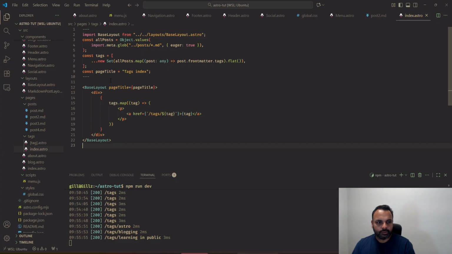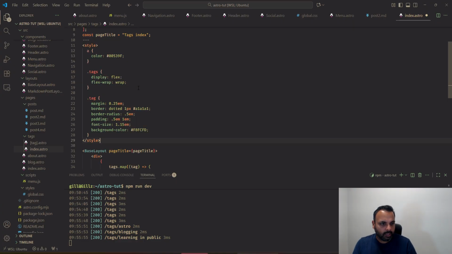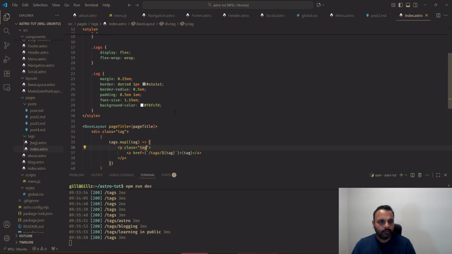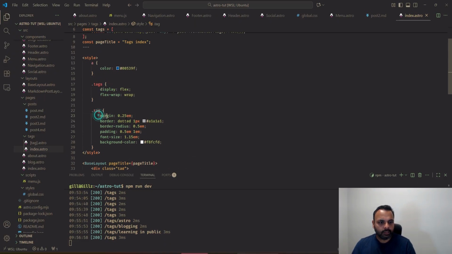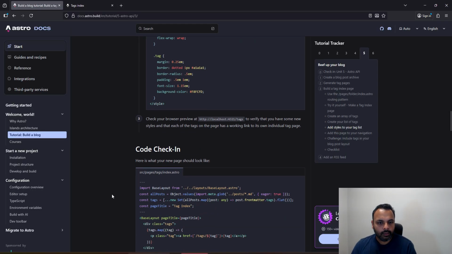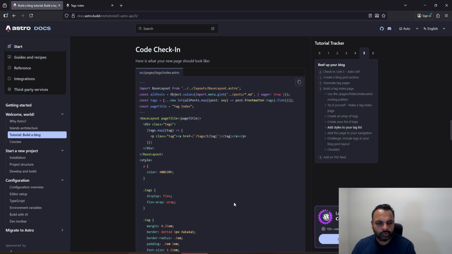Alright, so let's just do that. I will put the style tag here, and then I will say div, class equals tag, p class equals tag. So what are we doing? We're doing some margin, some border, some padding. Okay, looks a little bit better. Check your browser, yeah, looks good.